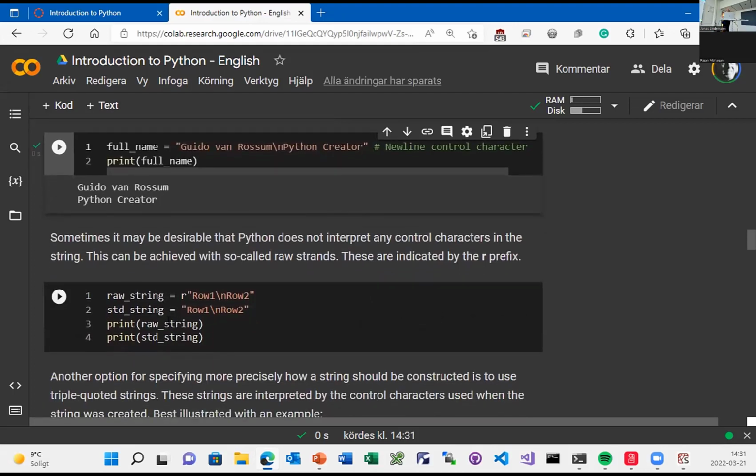Sometimes you don't want Python to care about the control characters inside the string. I want to actually have a string with control characters in it. I can prefix it with an R that stands for raw. That is a raw string. And then it will actually ignore any control characters that I have inside the string and print it out.